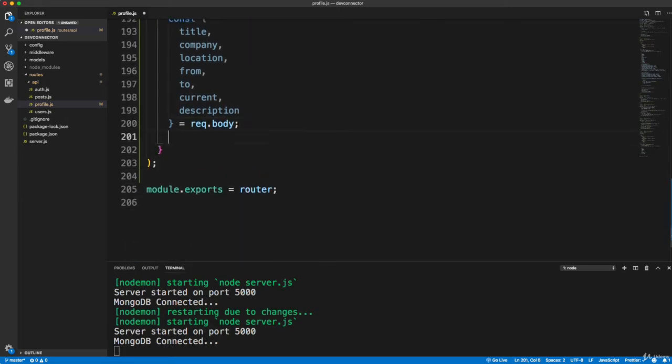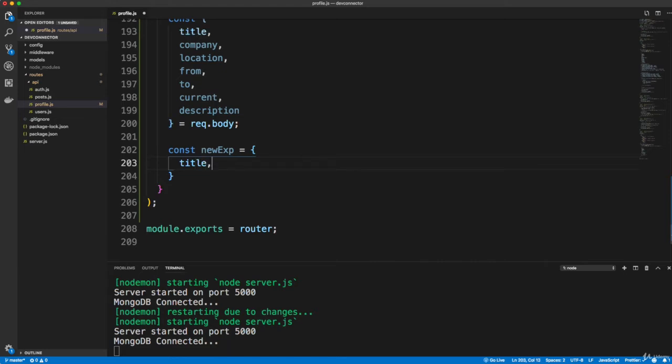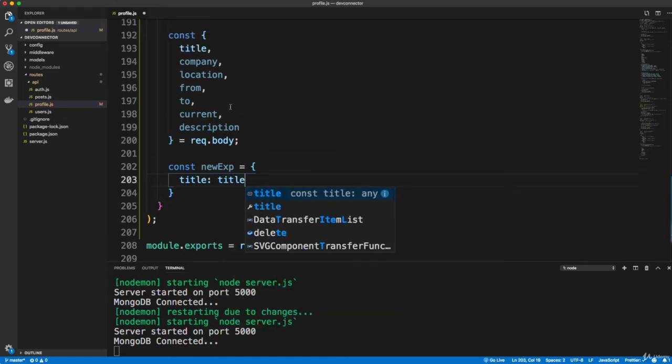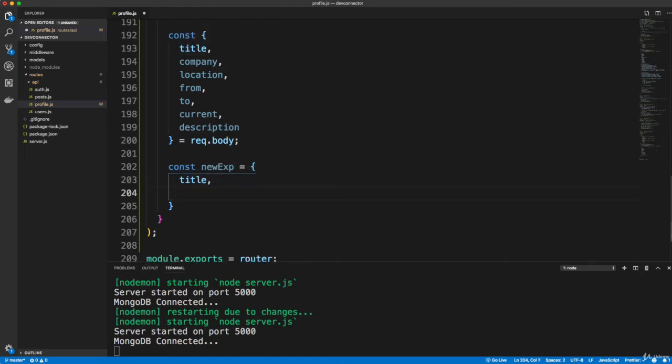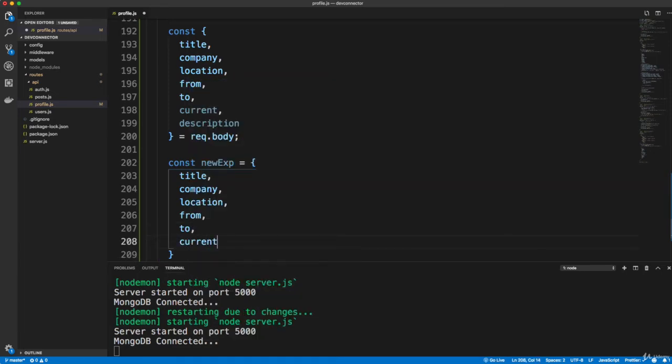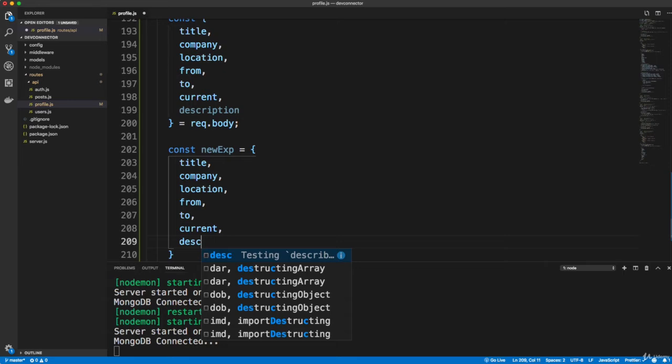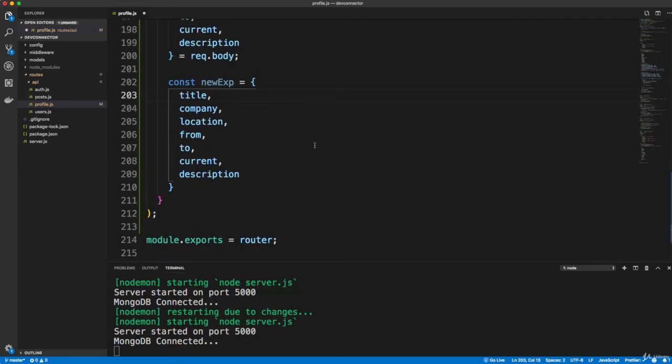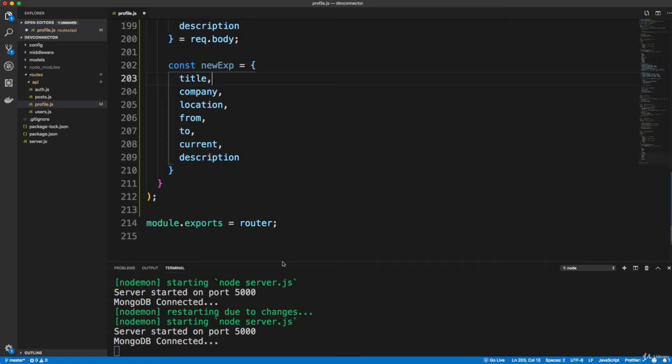All right, now we're going to create a new object here. I'm going to call it new exp for new experience. And we're going to set the title. Now this is the same as doing this, and we're just using this, whatever this value is, this variable. So we can cut that out and just go ahead and do that. And then say company, location, from, to, current, and description. Okay, so this will create an object with the data that the user submits.